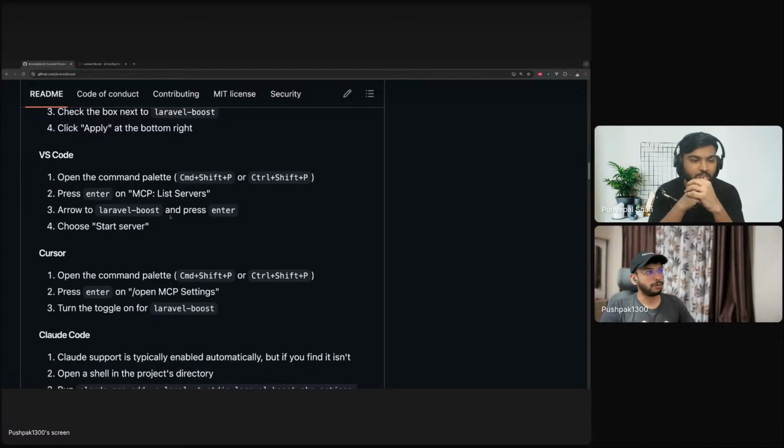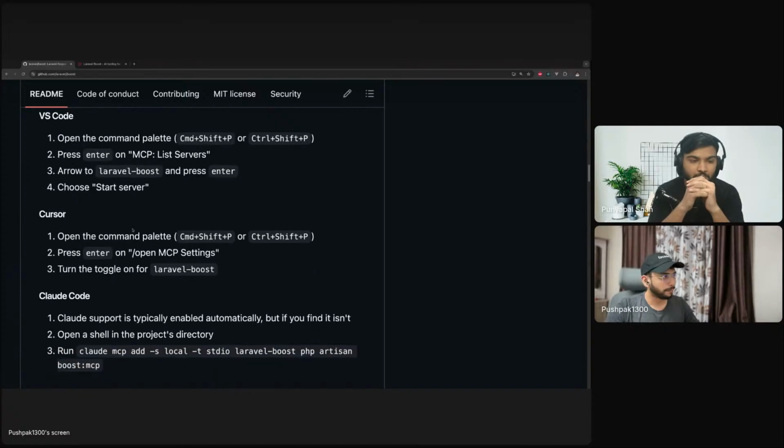Then you select the Laravel Boost and press enter. Most of the time with VS Code, it gets automatically added if it's correctly part of your config. You don't have to enable it. It will just ask you for the prompt, do you want to enable this MCP server? And then you just click yes, then it will enable by default. You don't have to do it manually.